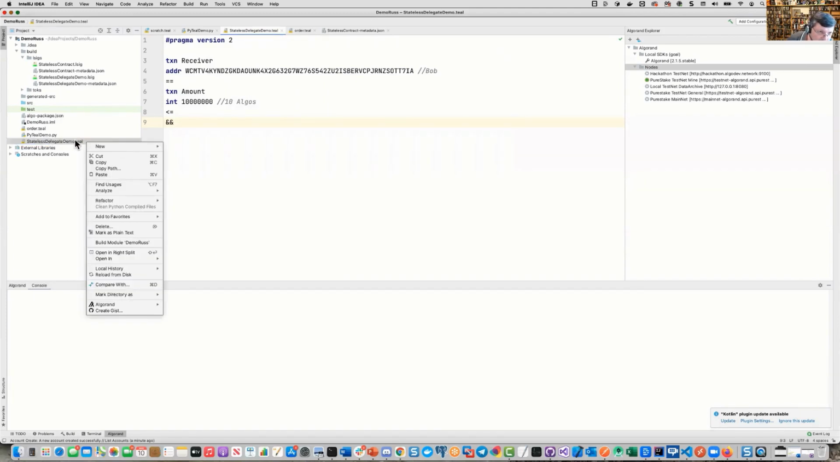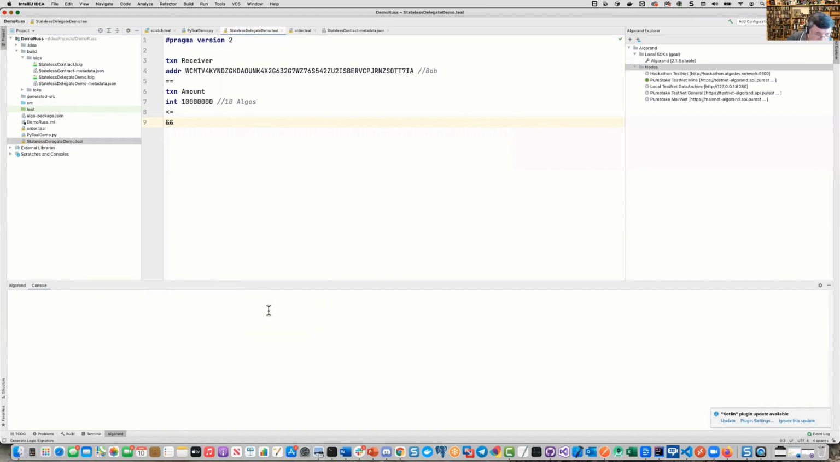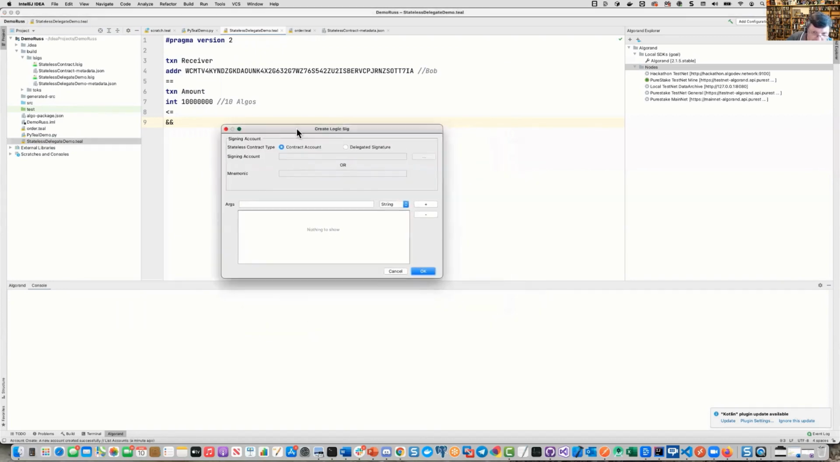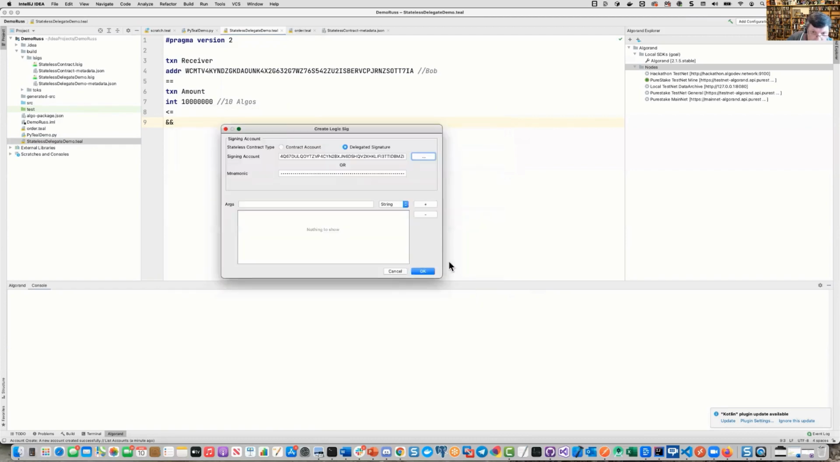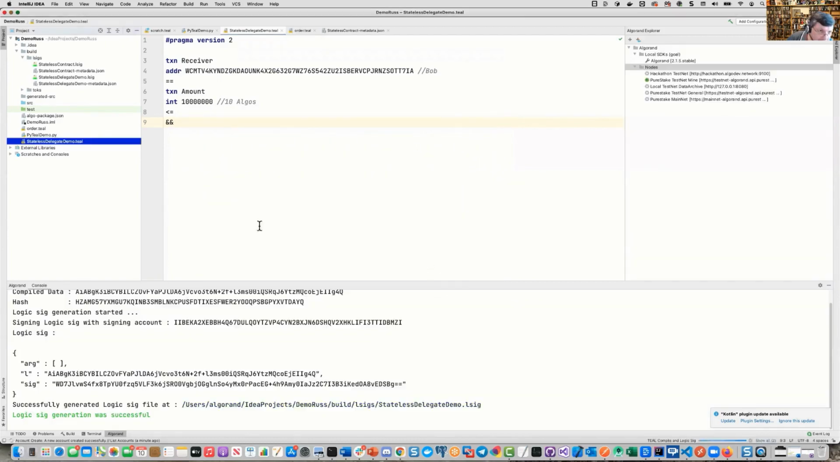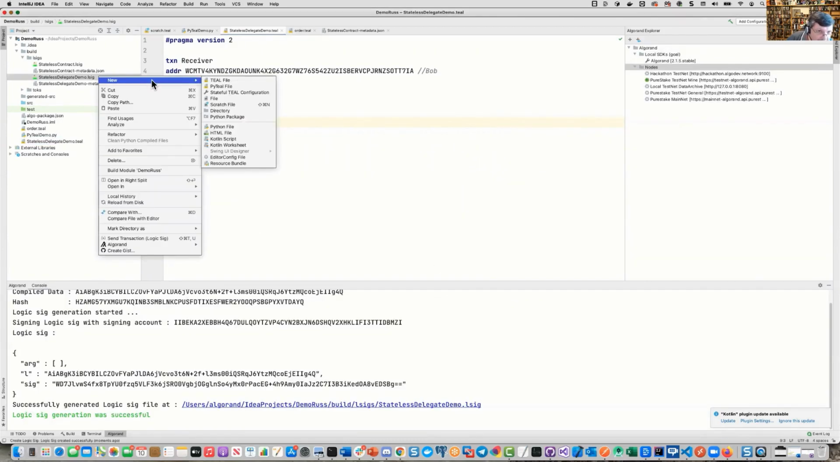So let's see how this works. I'm going to go ahead and click on the TEAL program right here. We're going to bring up Algorand and stateless contracts and create what's called a logic sig. In other words, a logic signature. There's two types, a contract account and delegated, which are really the same. The only difference is the delegated needs a signing account, and that's going to be Alice. And that's it. That's all we've got to do there. So that generated my LSIG.